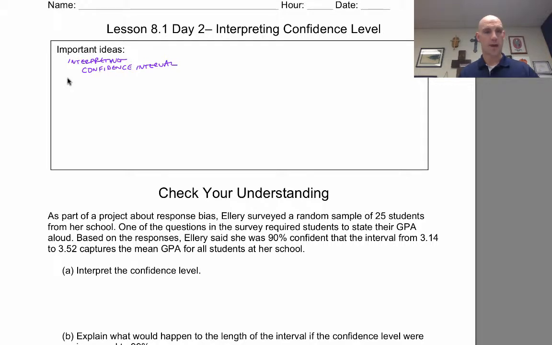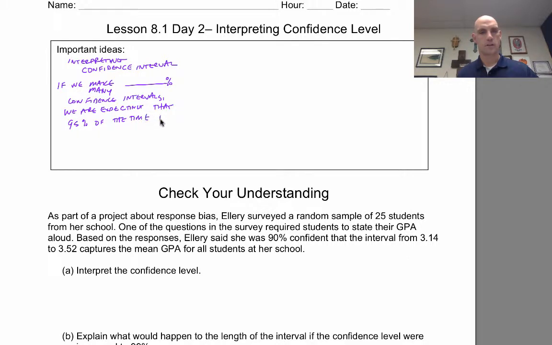So here we go. If we make blank percent, if we make many, and that's what I was doing, with tons and tons of samples, if we make many 95% confidence intervals, we are expecting that 95% of the time we capture the mean.